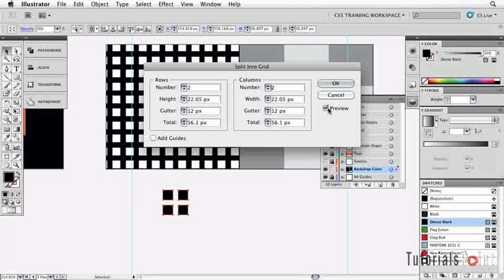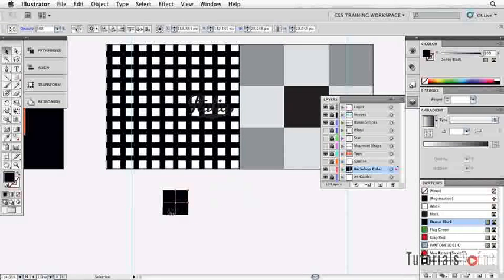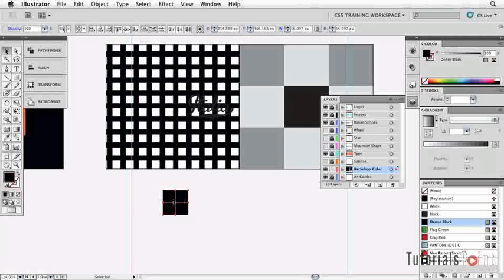Let's go ahead and hit preview. We can see what's happening. It's kind of cool with the space in there, but what we need is 0 space. I want this to be a nice tight grid, no gaps. Then we can say OK, and then come down here and select maybe either top left and bottom right or top right and bottom left. It's up to you. And we'll go ahead and fill those with white.